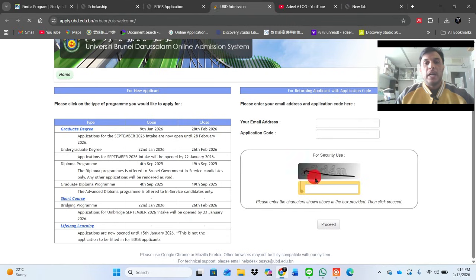In my previous video, I basically ended at this page where you have to put the application code. If your application code doesn't work, I told you that you have to make a new account. If you look at this side, graduate programs will open on 9th January. It means they already opened on a Friday. Applications for September 2026 are now open until 28th January, so you have almost 1.5 months to apply. For UBD, the undergraduate program will open later, and the diploma program opens as in the previous year.